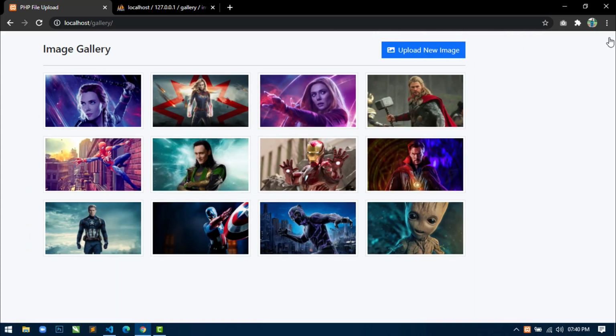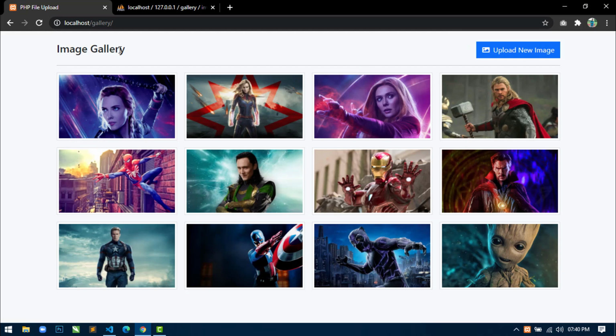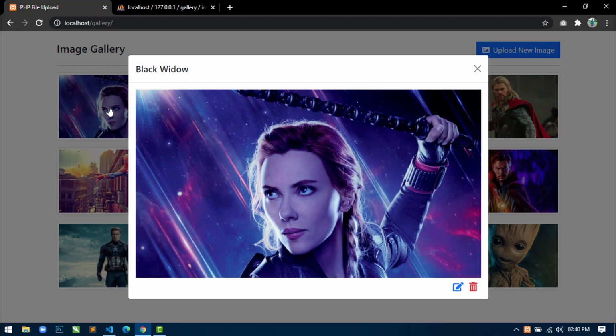Now here you can see the image gallery text, and there is a button on the right side, upload new image. And here you can see all the uploaded image thumbnails. When we click on any image thumbnail, we will see the full preview of the image in a Bootstrap 5 modal, with the image alternate text and the image itself.